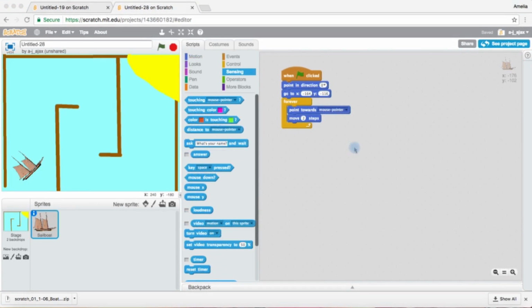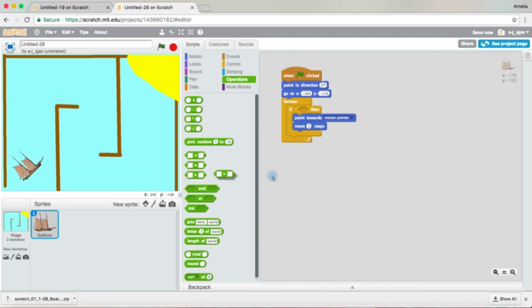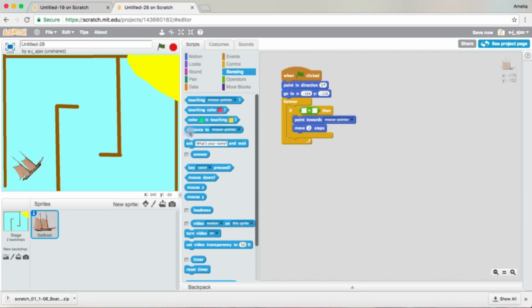So now you're going to come over to control, drag out the if then block and put it in the forever block. Then you're going to come over to operators and drag out this green block. This one here has the arrow pointing right. I'm going to put that in there and then come over to sensing and drag out distance to mouse pointer. And then in the other white square, you're going to type in 5. Now let's see what it does.